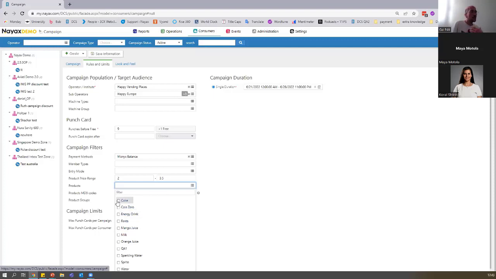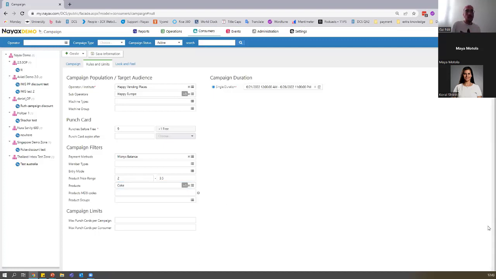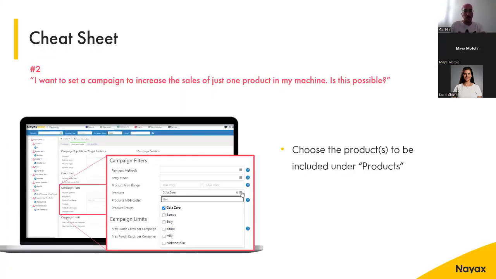So let's say I will do this campaign on Coke and Coke Zero. By doing that, you can increase the sales just for this product. You can make a punch card just for this product that you chose.